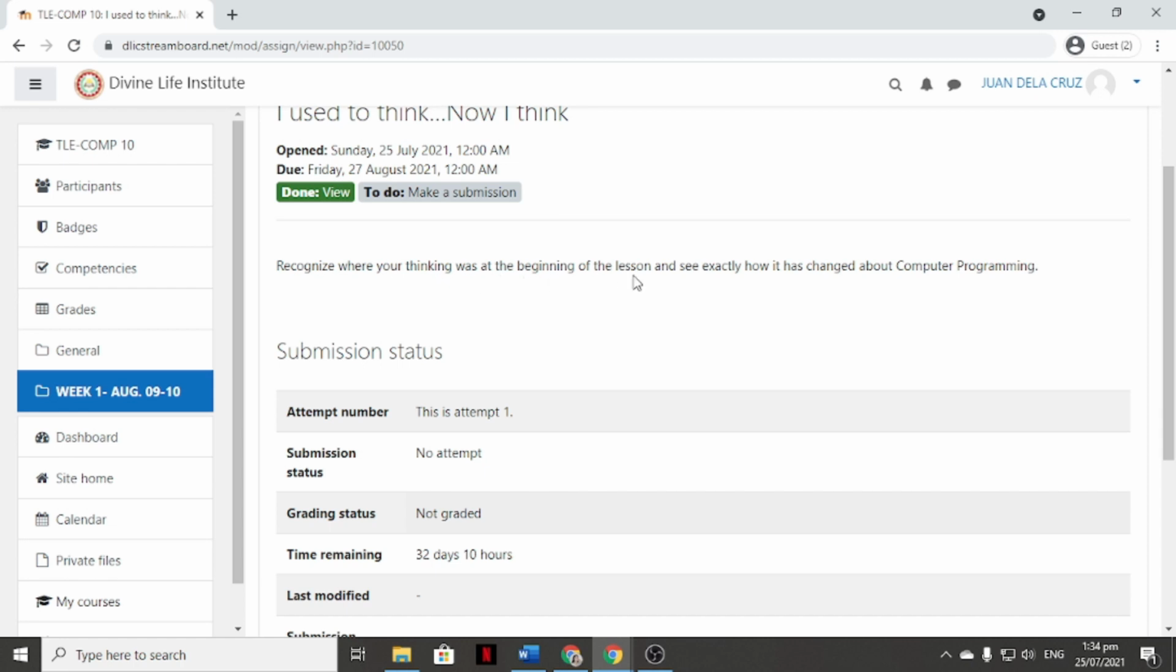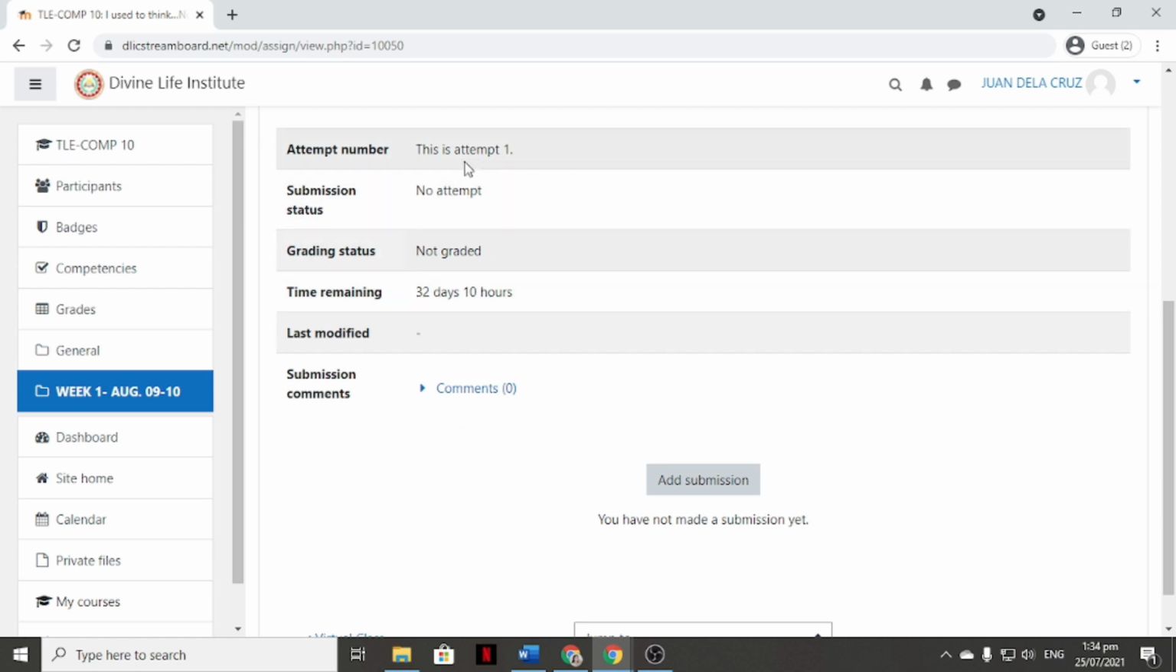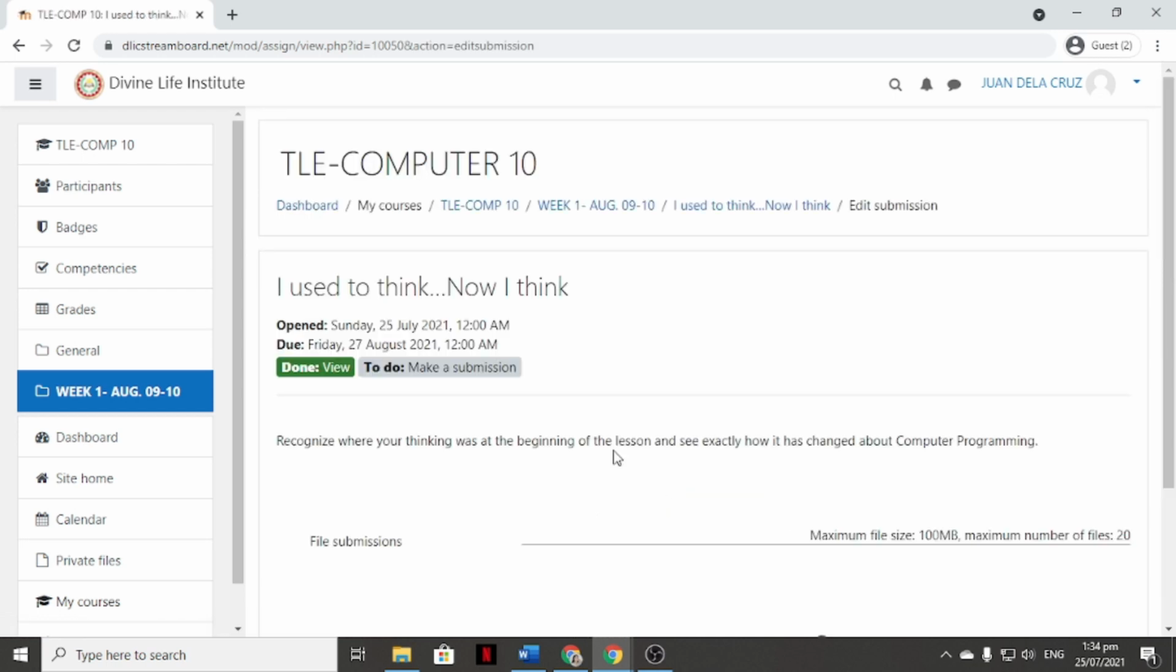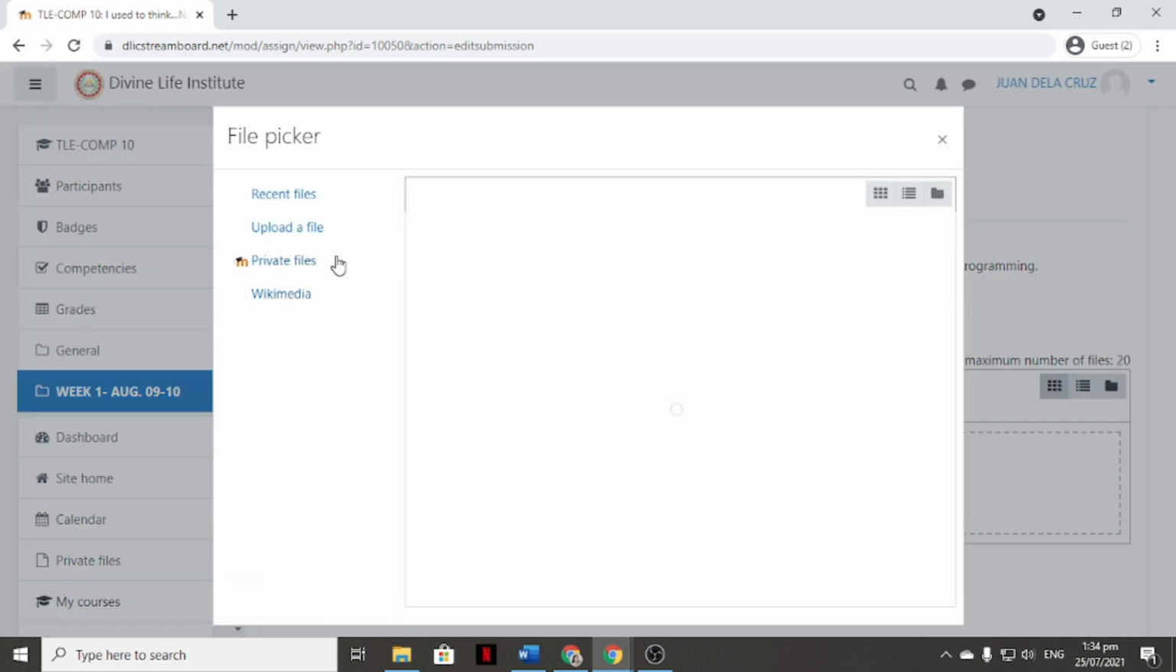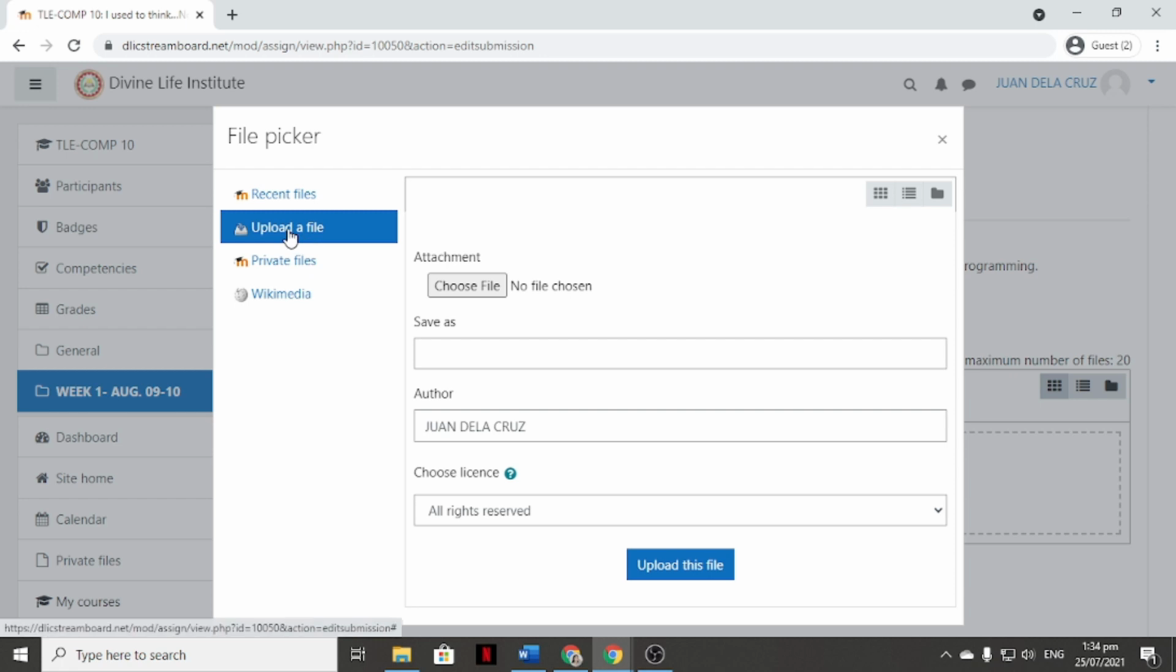Here you will see your teacher's directions for the assignment, the submission status, and the Add Submission button. If your teacher has asked you to submit a file for the assignment, you can do that by using the Add Submission button. This will bring you to the file submission page. You can drag or drop files into the area below, or you can add them with the file picker by selecting the Add icon. To use the file picker, first select Upload a file.